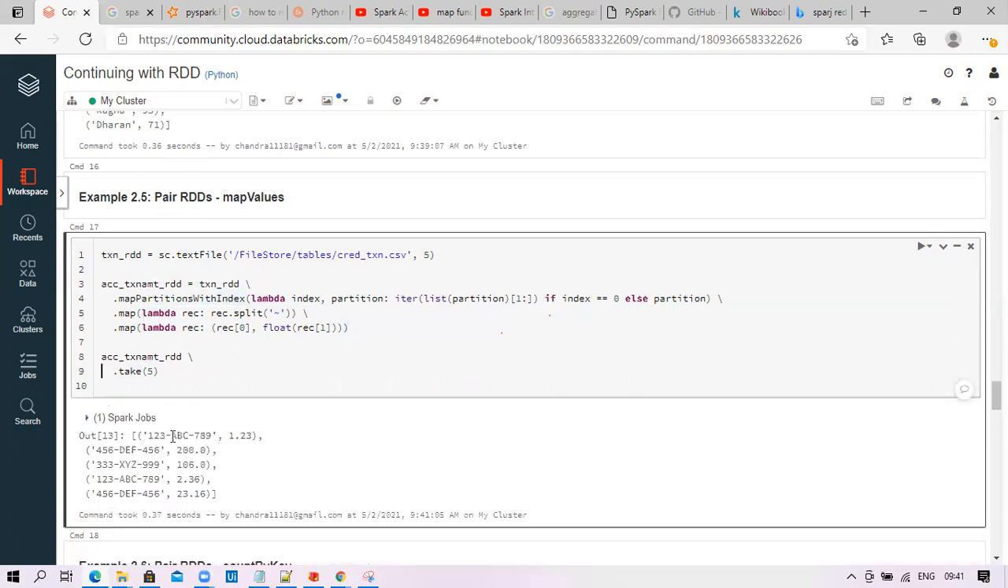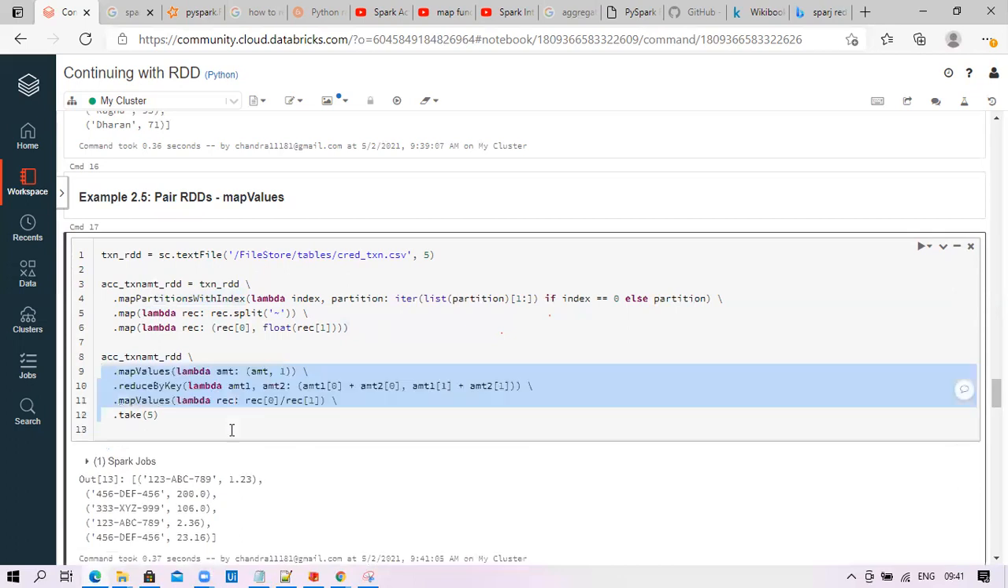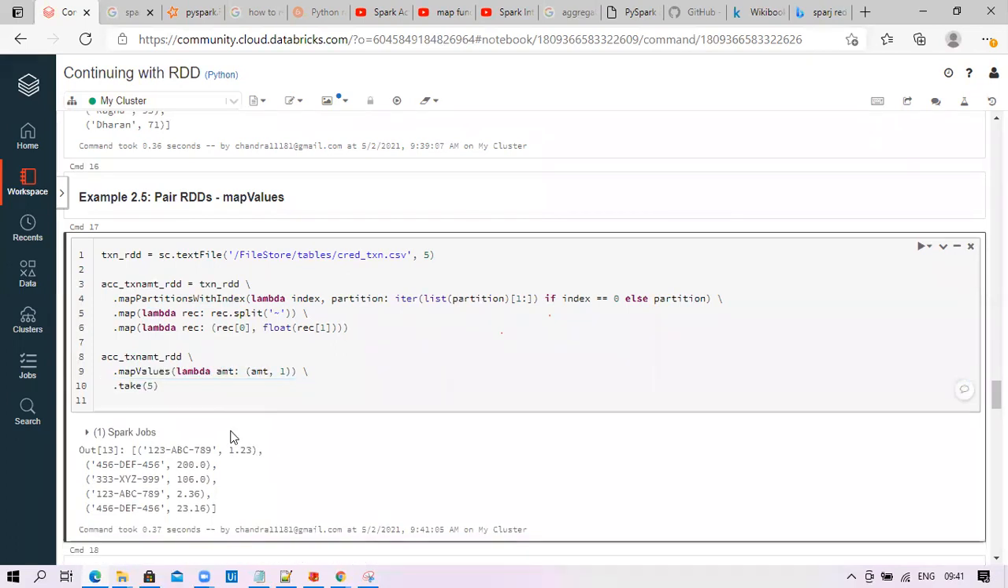So you can see this is the key value pair. Key is the account number and value is the amount. Then what you did, you applied mapValues saying amount colon amount comma 1. That means you converted this value part from 1.23 to a tuple containing 1.23 comma 1.